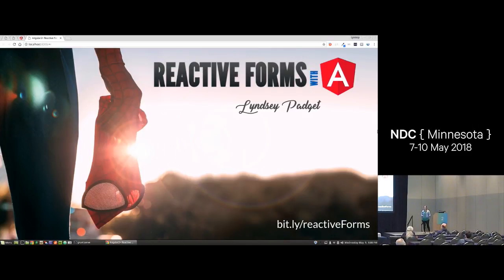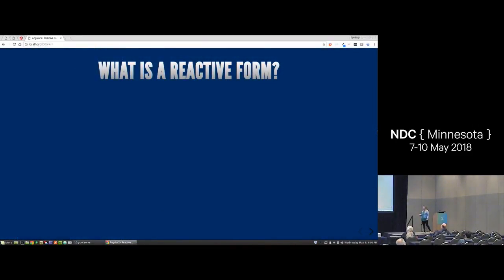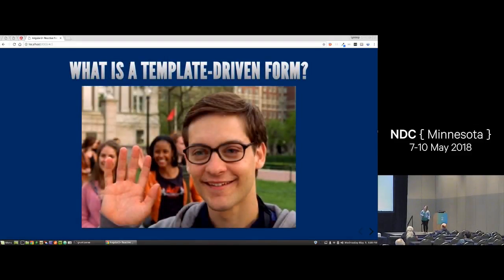It is, in some cases, the reason why companies or people choose Angular in the first place, because they have a lot of forms, and reactive forms makes it much, much simpler. So you might be asking yourself, what is a reactive form? Well, first we have to talk about what is a template-driven form, which is something that is more traditional, because that will help us compare and contrast the two.